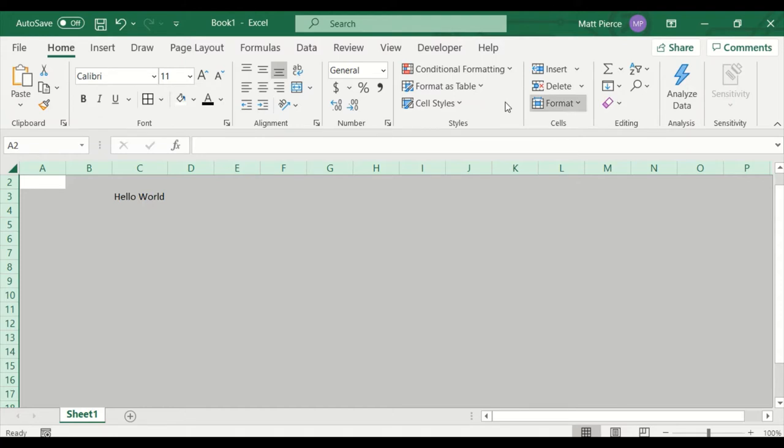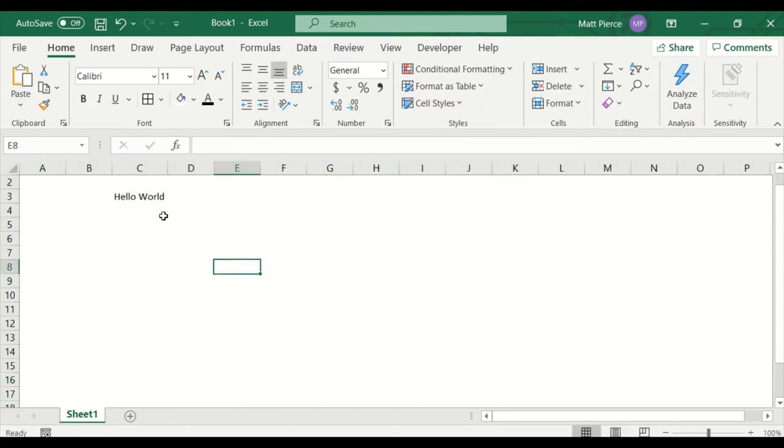And it doesn't matter what other people's settings are. The sheet will always look white. So I like to do that little trick with back color.